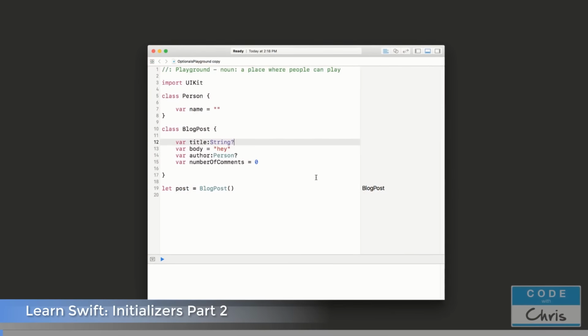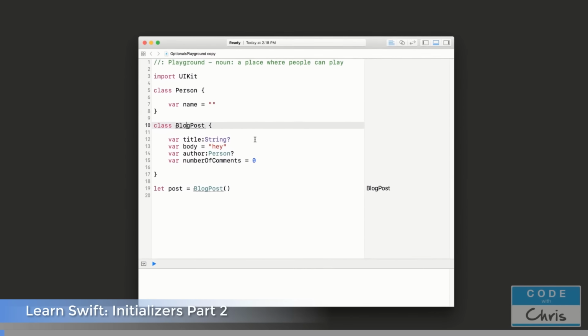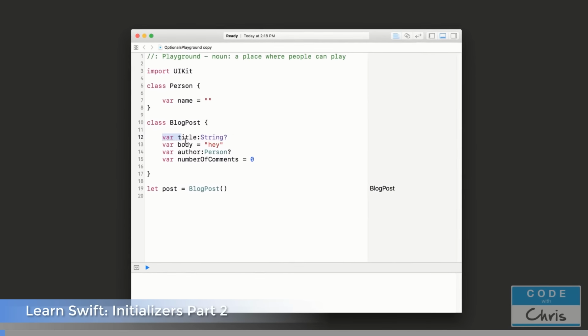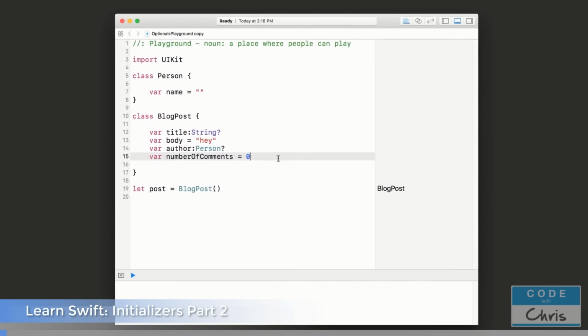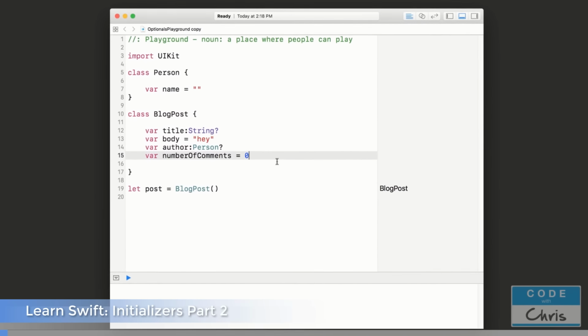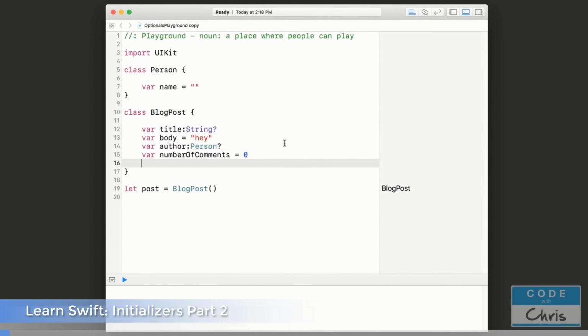So right here, I'm starting off again with the blog post class and the person class. And of these properties here in the blog post class, I'm actually going to uninitialize some of these properties so I can demonstrate for you what we need to do in the initializer. Because I mentioned before that one of the jobs of the initializer is to make sure that all of these properties are initialized and ready to go. So even if it is an optional, that is considered okay.